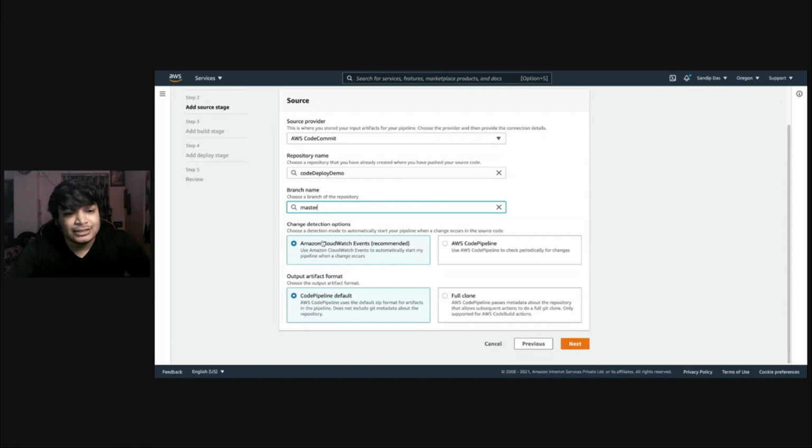Here, the change detection option has two ways. One is the Amazon CloudWatch event, which is recommended and actually real time. As soon as a change happens, a CloudWatch event gets triggered, and that triggers the CodePipeline itself. And if you click on AWS CodePipeline, it will use AWS CodePipeline to check periodically for changes, and if there are changes, it will do the deployment. The first one is the best option because it's more real time.